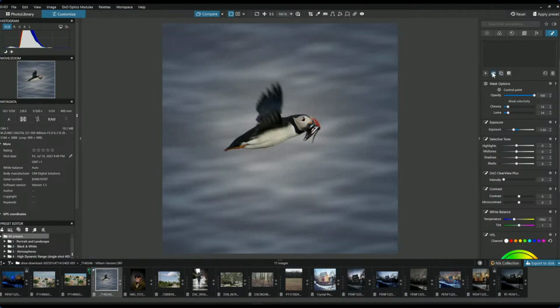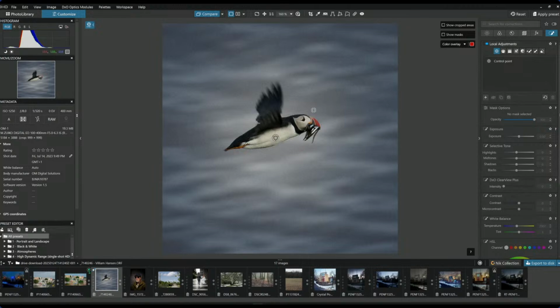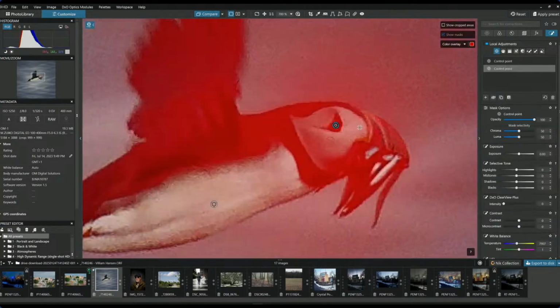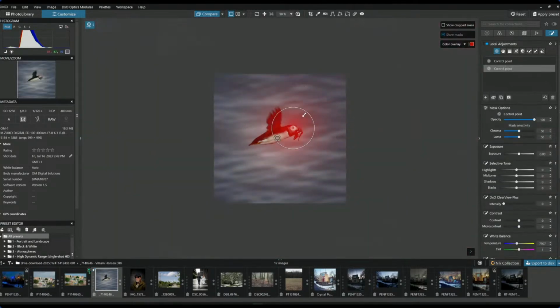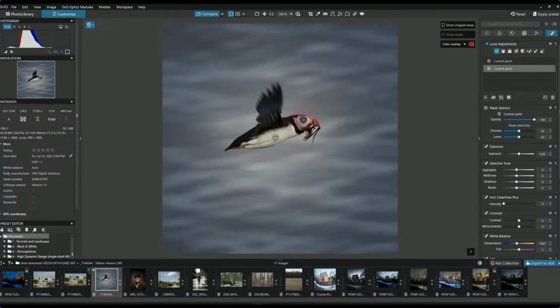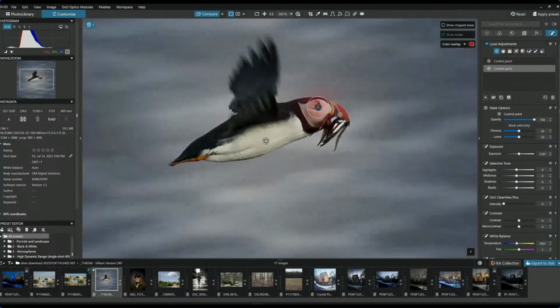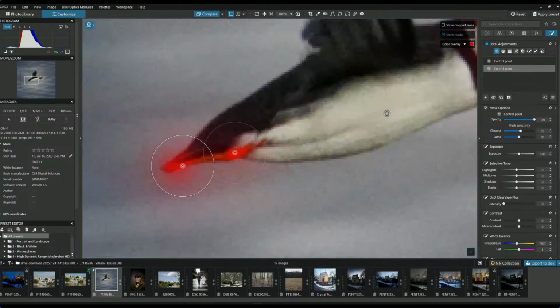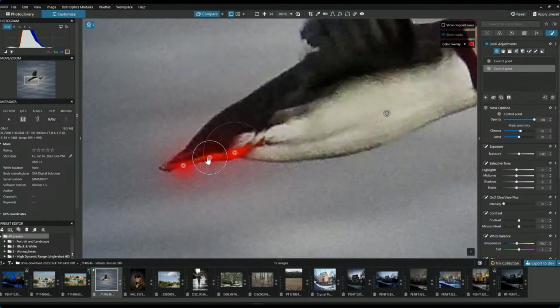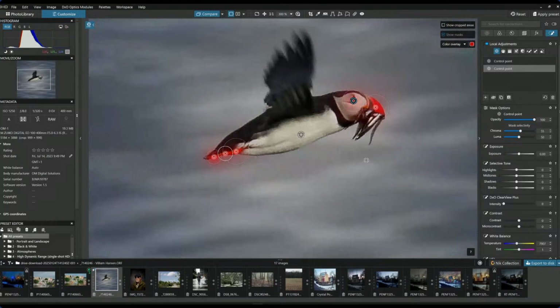Okay, and let's give a little bit of color to the eye. Oops. Got it back out. Okay, so eyes, beak, and talons. This is what I typically go for with birds. Tighten up the chroma mask a little bit. There's just so few pixels to work with here. Okay, so let's do that.